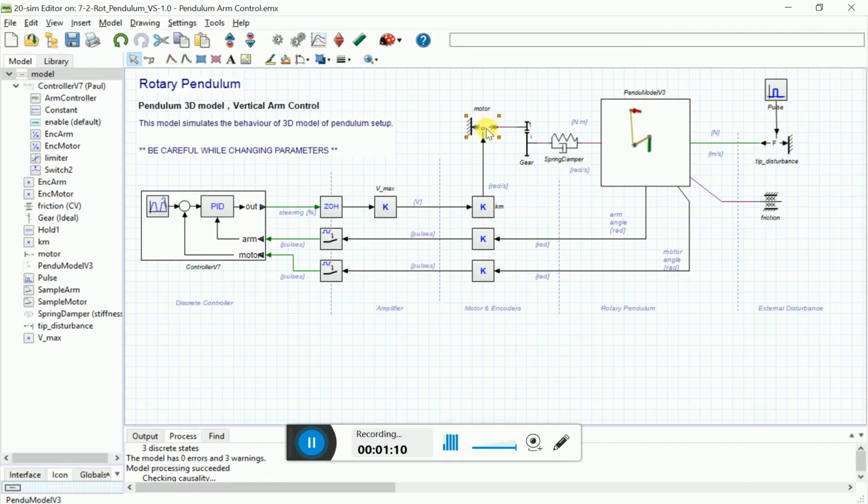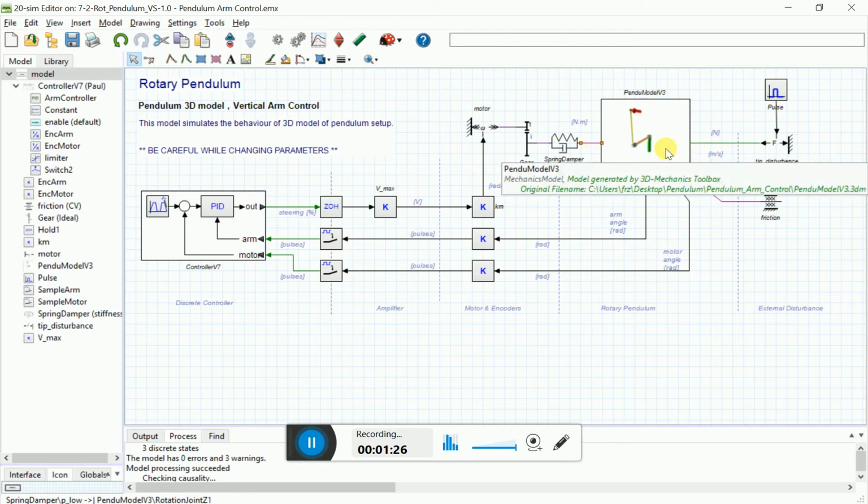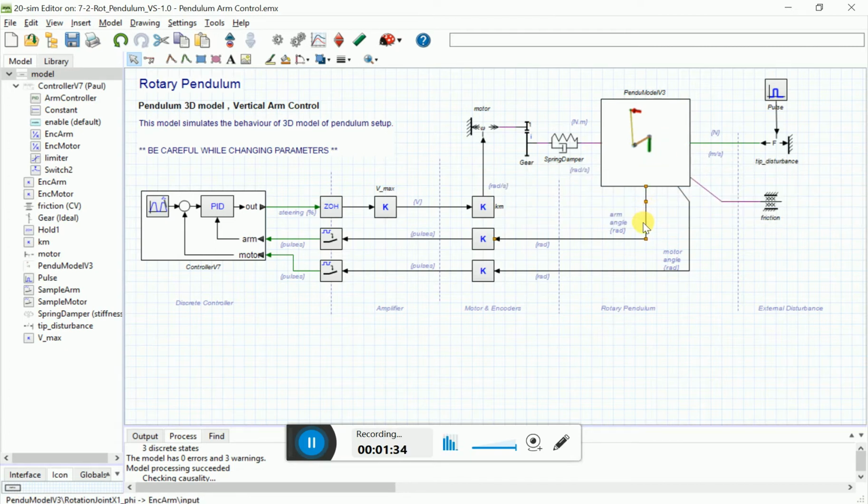For the DC motor I'm using a velocity actuator which is connected through a gearbox followed by a spring damper. This is the input to the 3D model, because the 3D model has an actuated joint on the horizontal shaft, through which it controls the position of the vertical arm. The 3D model gives two outputs: one is the vertical arm angle, and the other is the motor angle.